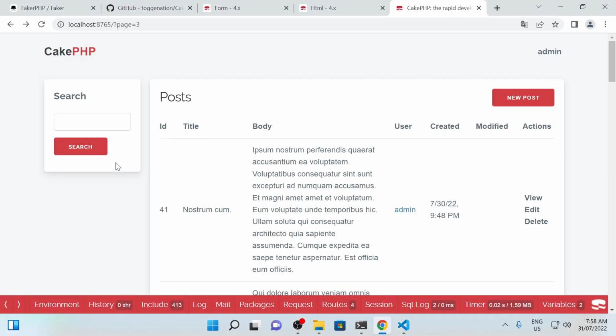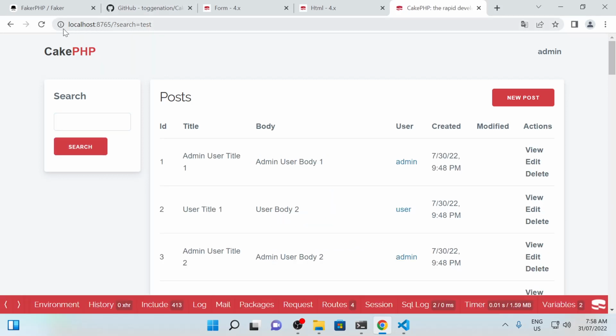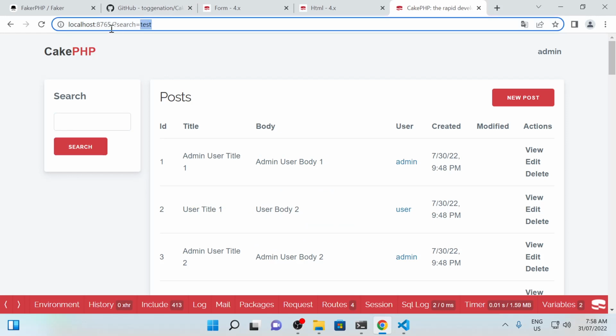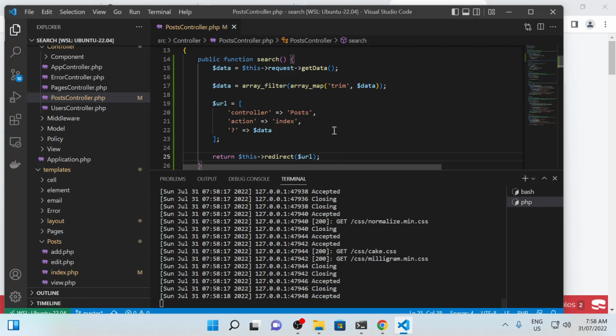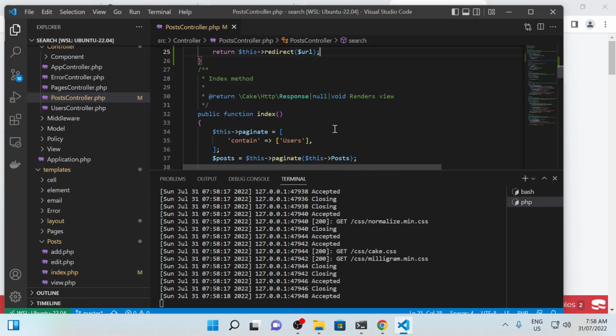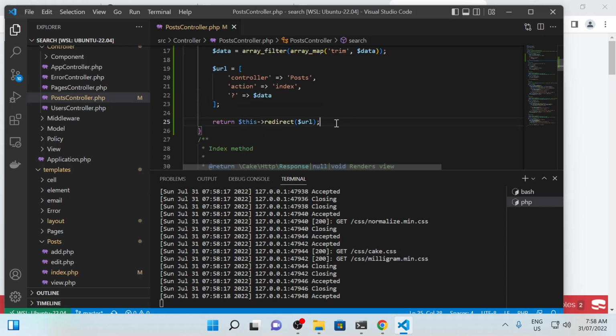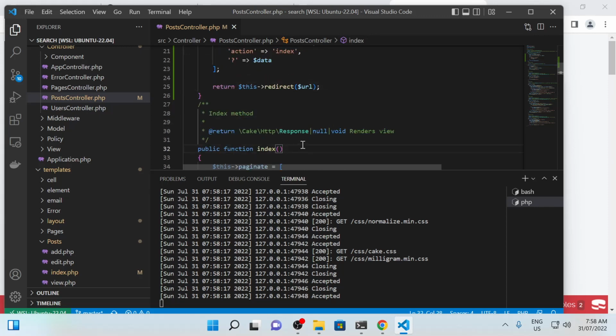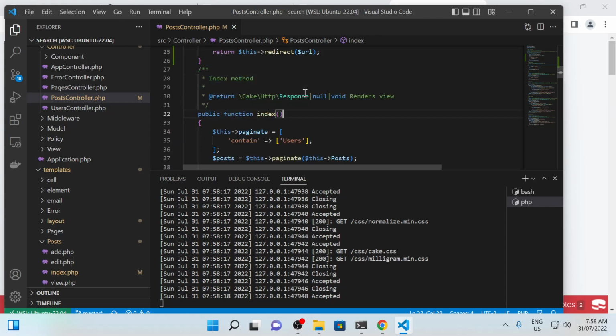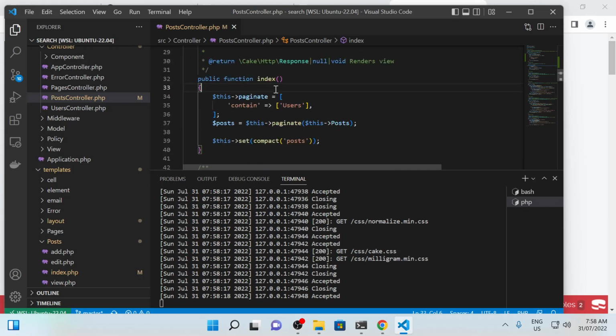And now how does that look? Well, if we go test and we go search, we now see that it's redirected to our index page with the value appended as a query string. So now what do we need to do in order to get our full text search of all string columns of this post table and get it to display and filter?